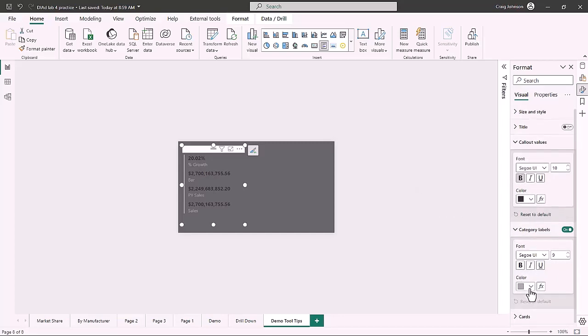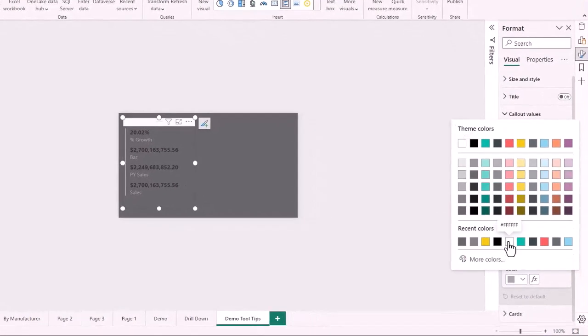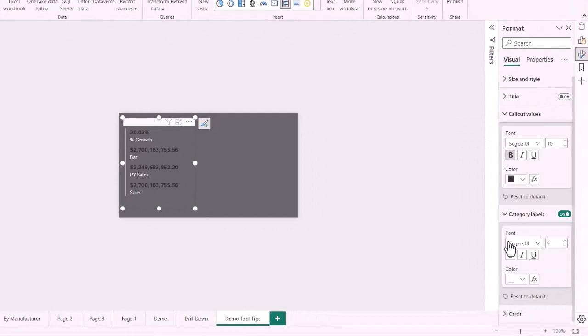And for the category labels, we're going to make these more of a white so that they pop a little bit more. And we're only going to make those two changes. And now we have the multi-row card settings.